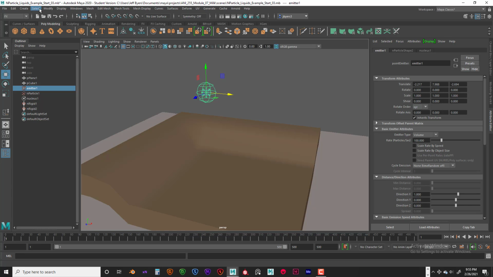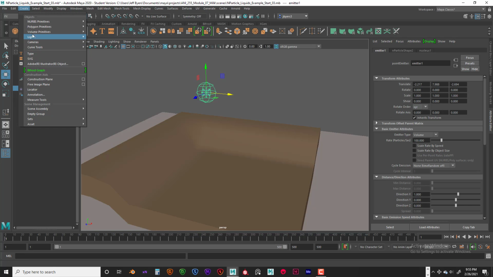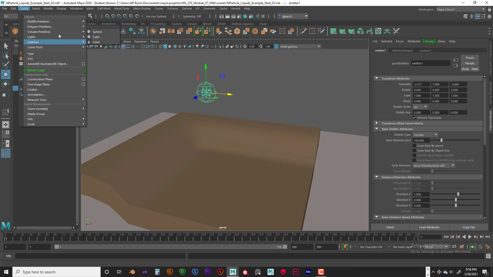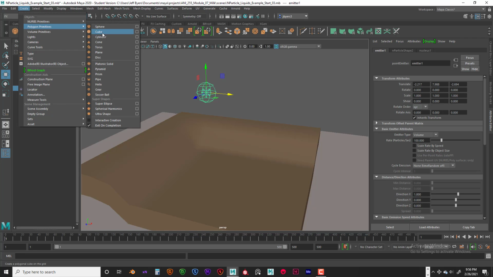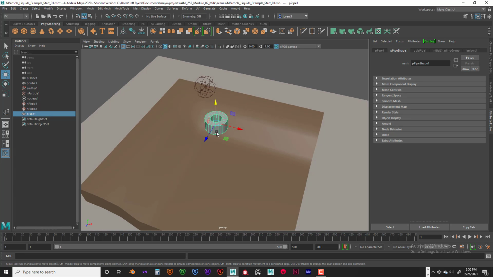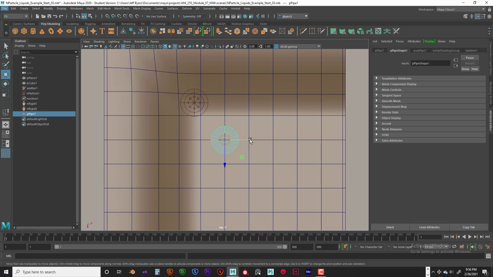So I'm going to create a funnel. Go to Create, Polygon Primitives, and go to my favorite. I'm surprised this is not on the shelf. I could put it on the shelf if I wanted to, because I use it all the time. So we want to go to the pipe. From the top view, I'm going to position that where we have the emitter, and scale it up just a bit.